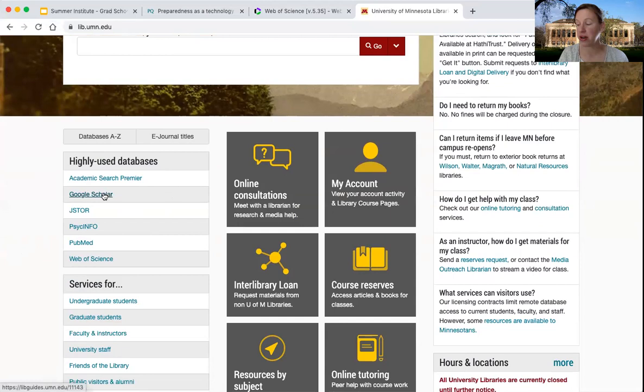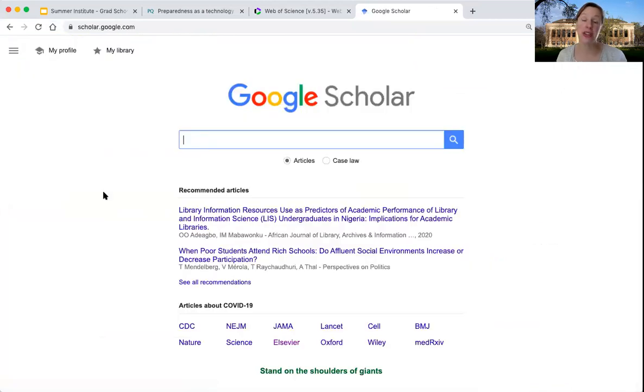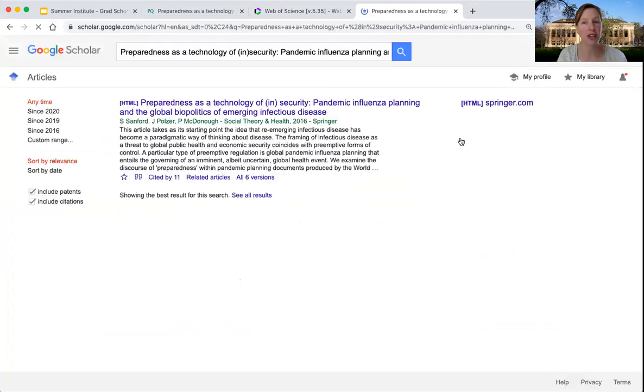So I'm going to go here and click on Google Scholar. The reason why I want to go to the library homepage to click on Google Scholar is that then Google Scholar knows that we're affiliated with the University of Minnesota, so we can actually set up connections directly to the full text. That can really help when you're using Google Scholar. So in this case, I'm just going to copy and paste the title of that same original article here. Here's this article, and now it's going to say cited by 11.